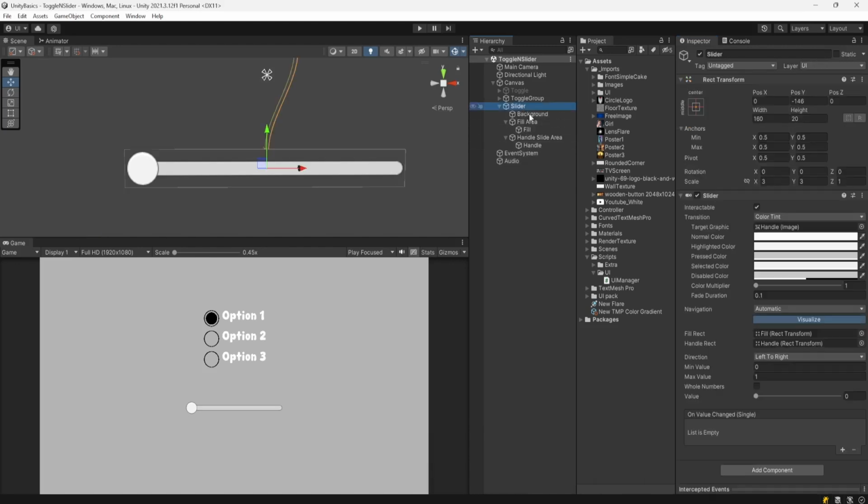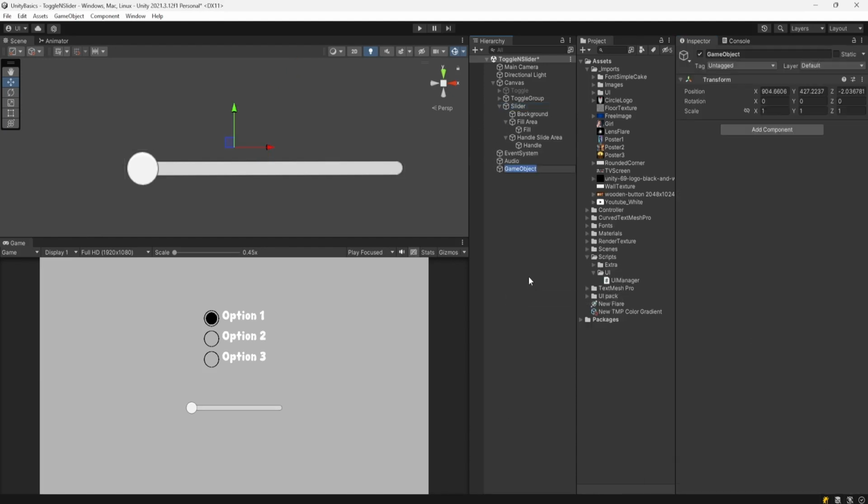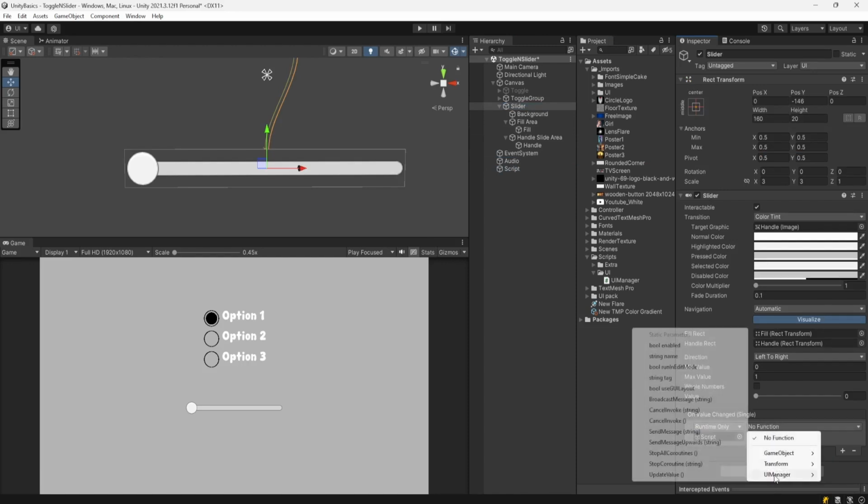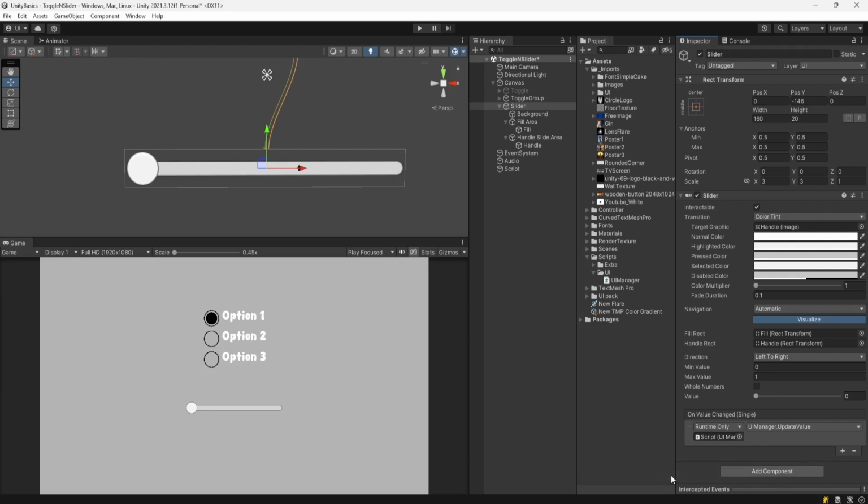Now we'll select our slider. This on value change, we'll add it. Okay, and we have to add one more game object for our script. So let's add the script. Okay, let's reset it, and we'll drag and drop the UI manager. Now it's asking for two references, one for slider. We'll drag and drop the slider, and another is audio source. We have an audio source here. Okay, and now in slider, we'll drag and drop our script, and we'll select UI manager and then Update Value. Okay, so by default value is 0.